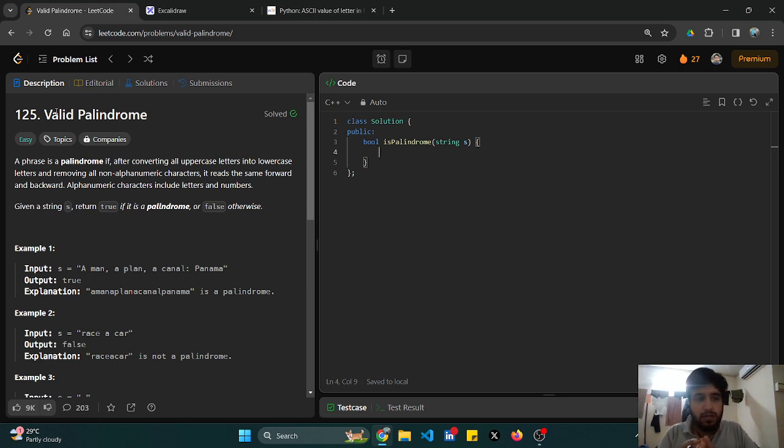So let us try to read the problem statement first. A phrase is a palindrome if, after converting all uppercase letters into lowercase letters and removing all non-alphanumeric characters, it reads the same forward and backward. Alphanumeric characters includes letters and numbers. Okay, so it is saying that your string is consisting of alphanumeric and non-alphanumeric characters.